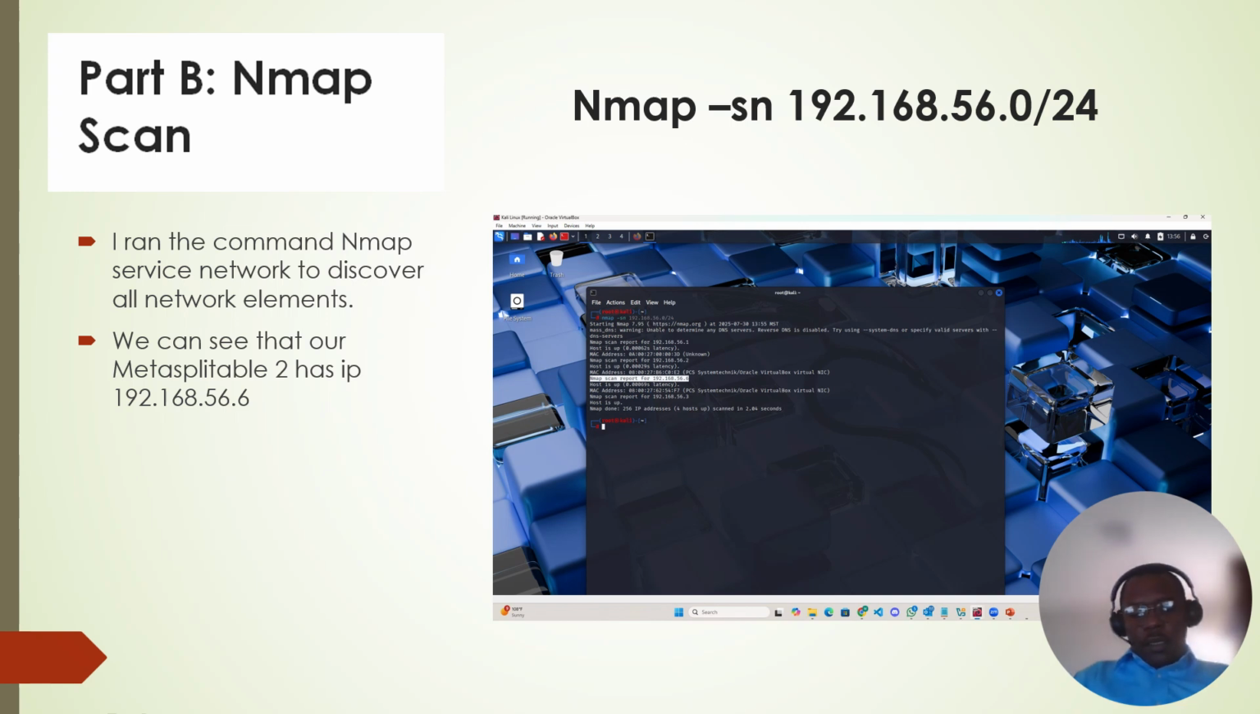Now let's start with the scanning tools. As I said before, we use three scanning tools, but we're going to start with the Nmap scan. The first command that we ran was nmap -sn, the ping sweep. This command helped to discover all the IP addresses of the network elements. That's why you can see in this picture that I identified our Metasploitable IP address, which is 192.168.56.6.